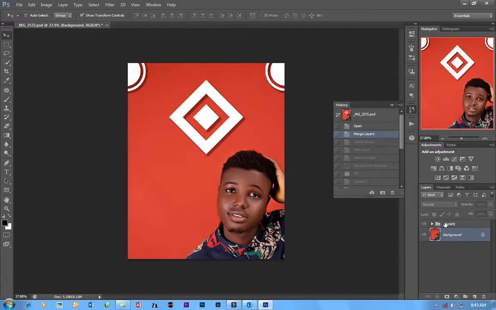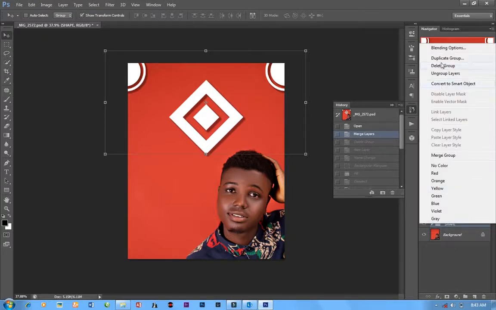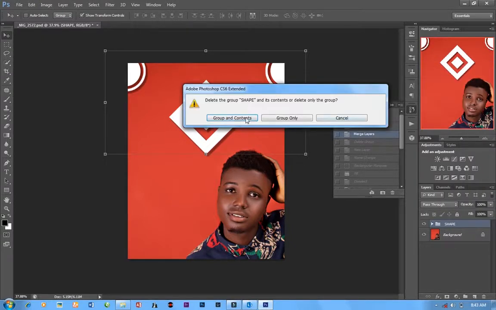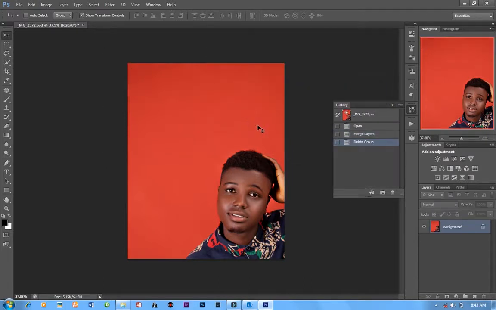Okay, you can see this picture is different from this particular shaped layer. I'm going to show you how I did that right now. So we have to delete this group entirely. Delete group and content. Let's start afresh.